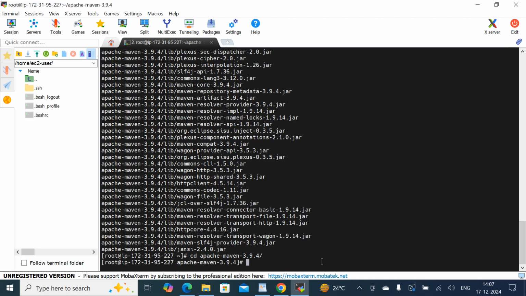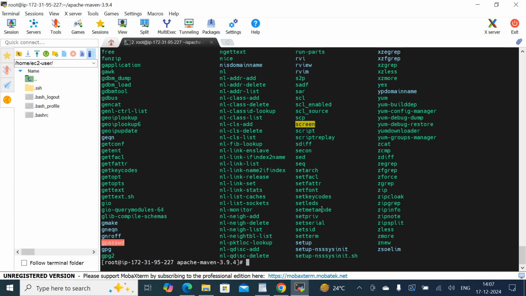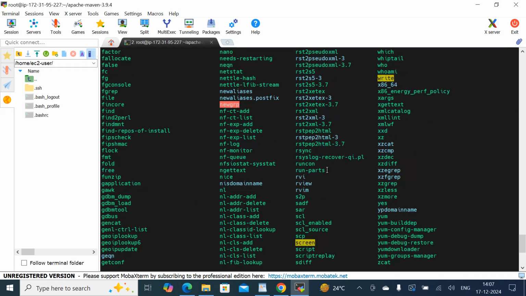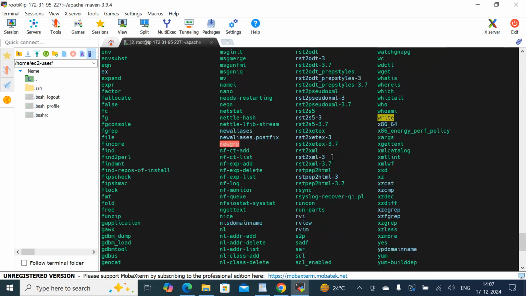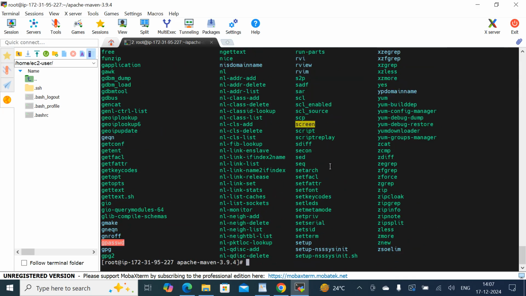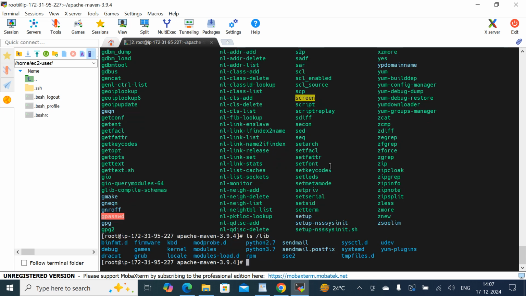If you open ls bin, here we have a lot of files. If you check here, ls bin, there are multiple files in bin. These are the default files. Okay, and if you want to check the library files, ls lib, here these are the library files. So there are a lot of files there.